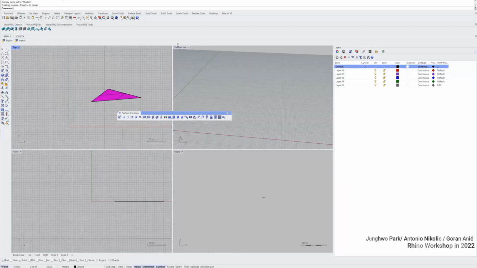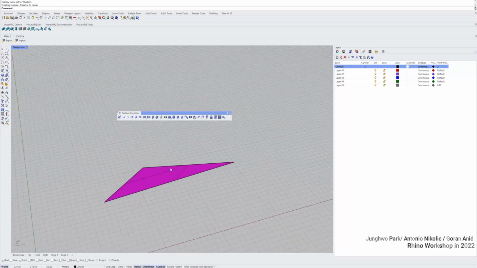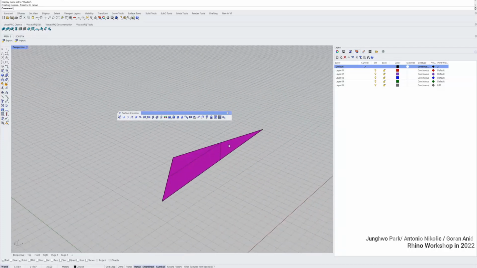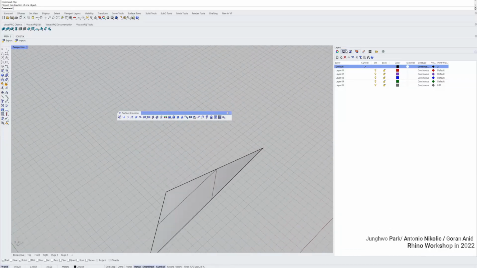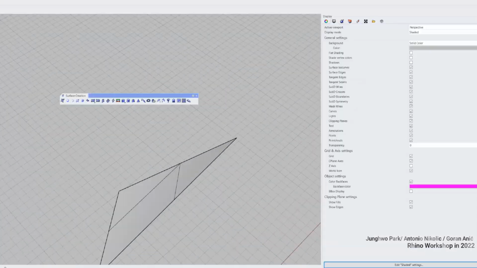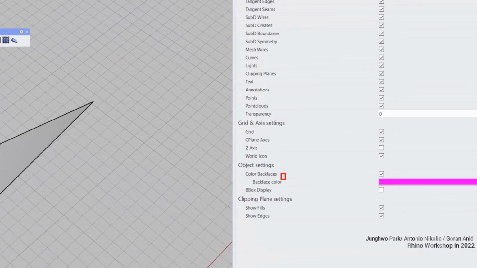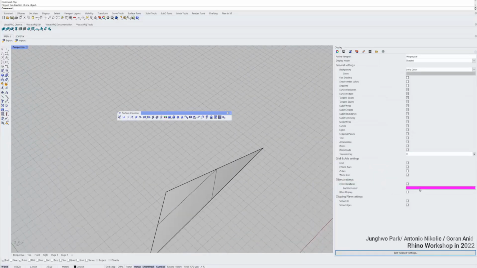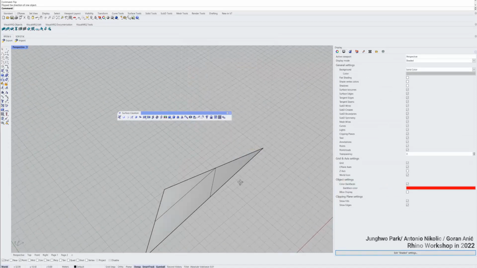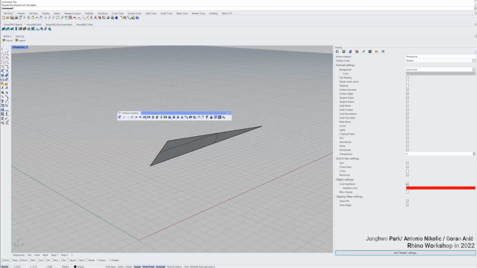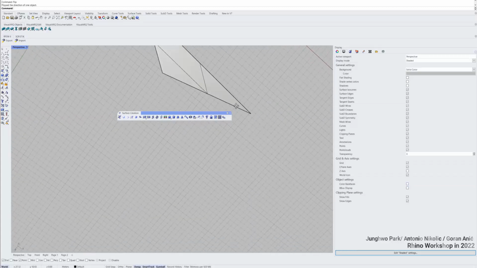So let me go to the 3D view. And on my screen, it shows purple. It's because the normal direction is flipped. And there is an option if you go to display, you can see here color back faces. If you tick it, you can define the back face color, then you can show the back face differently. For example, I can change to red, then this part will be red. If I don't show it, then it will be just normal.